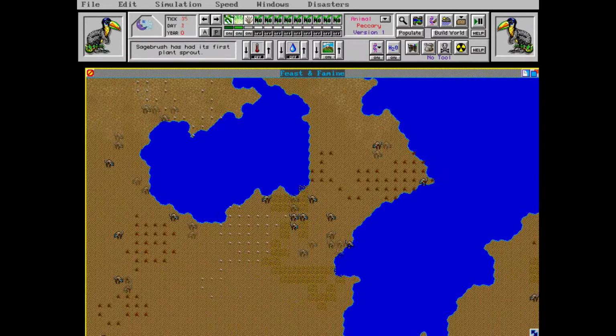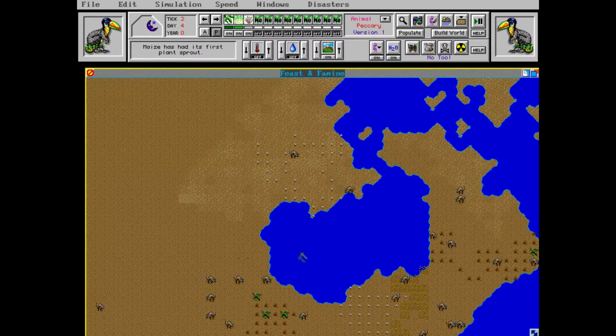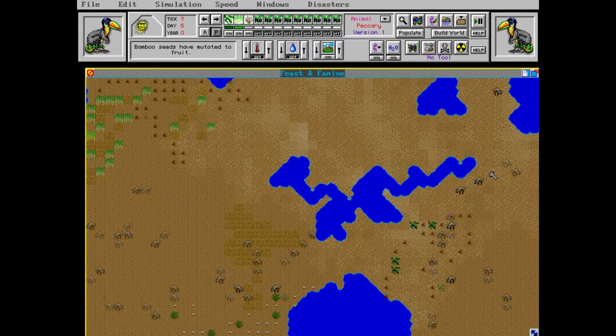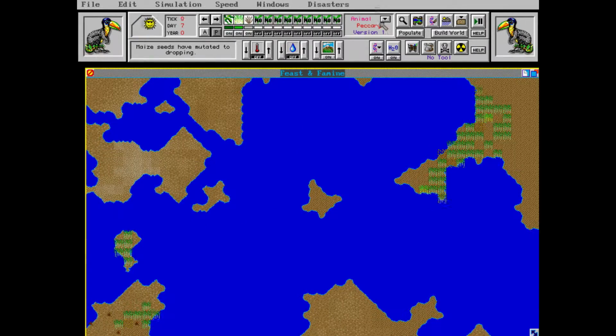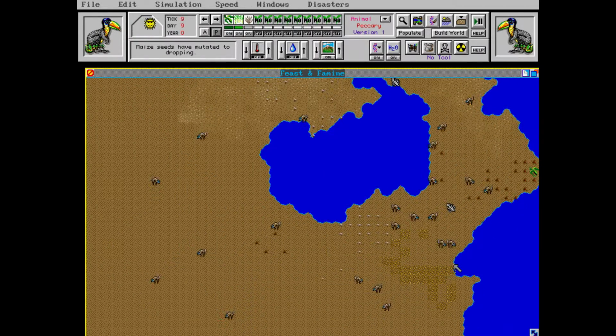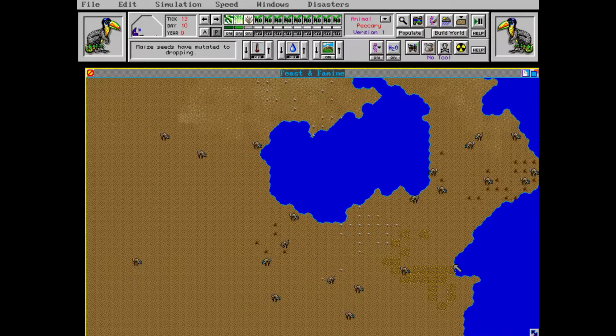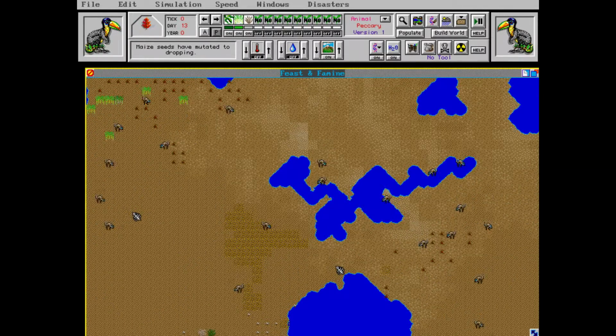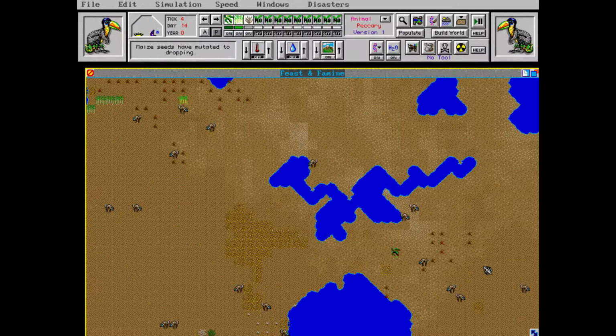Bamboo has had its first plant sprout. Oh, way to go. Oh, look at the peccaries. Look at all the peccaries snuffling around. I love peccaries. They're great. Peccaries, if you do not know what a peccary is, like a little cute pig. Or actually, I just found out a few years back. I always thought the peccaries were pigs, but they are not pigs. Do not be fooled. Peccaries are a completely separate animal from pigs.